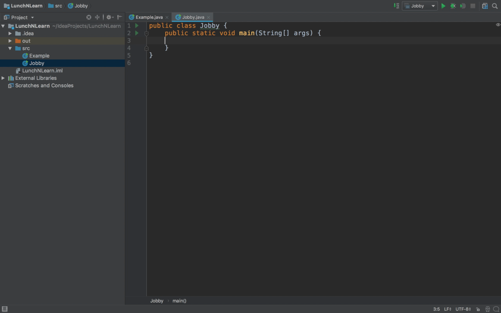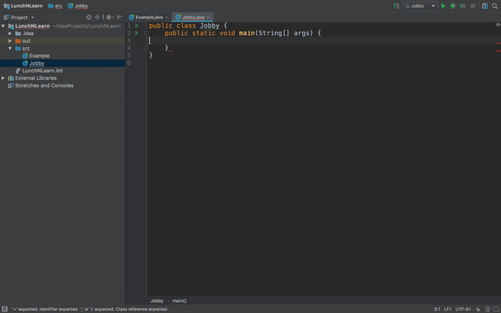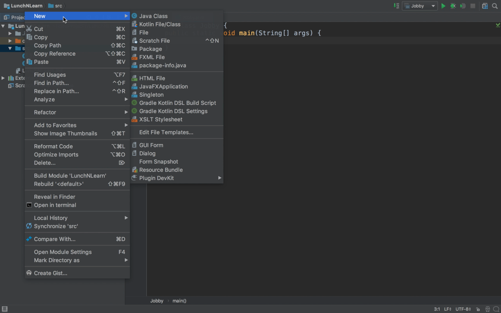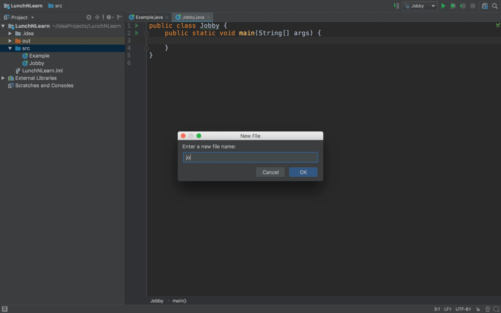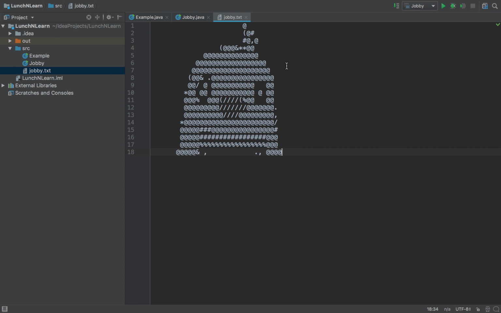So what I would like to be able to do is just straight paste it here, but when I do, I can tell that it messes it up. That's because it's trying to do an auto indentation thing, and I don't want to turn that off because I might forget to turn it back on. So I'm going to undo that paste, and then in here, say new, and then just file, and I'm going to call it jobby.txt. And I'm going to paste here, and you can tell that it kept the correct formatting.